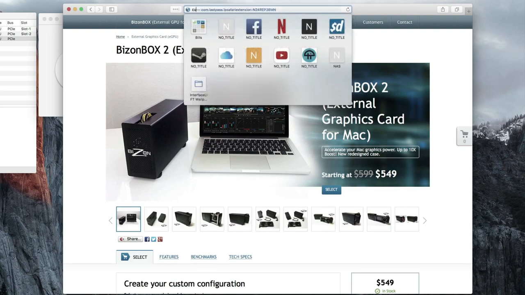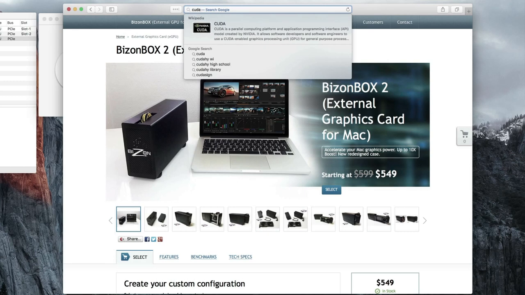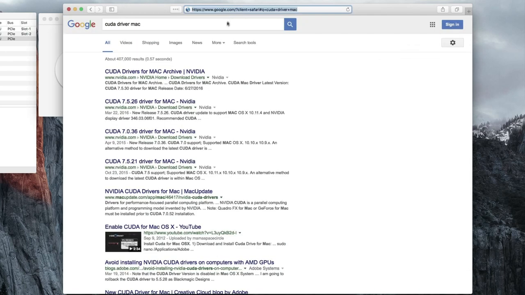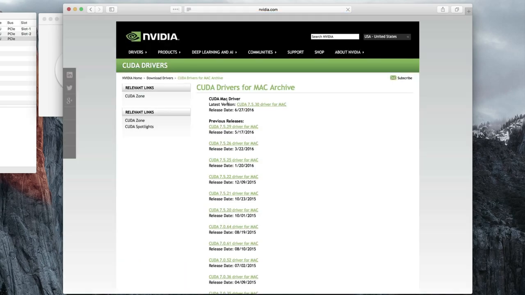If you have any questions, leave it on the forum and I'll try to find them. And also, this did install the NVIDIA drivers, it did not install the CUDA drivers. If you need that for your software, you will need to download that from NVIDIA's website. Just do a search for CUDA drivers for Mac and you'll get the latest drivers there.